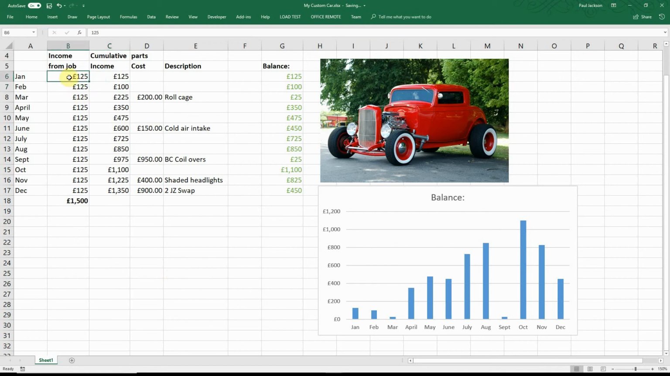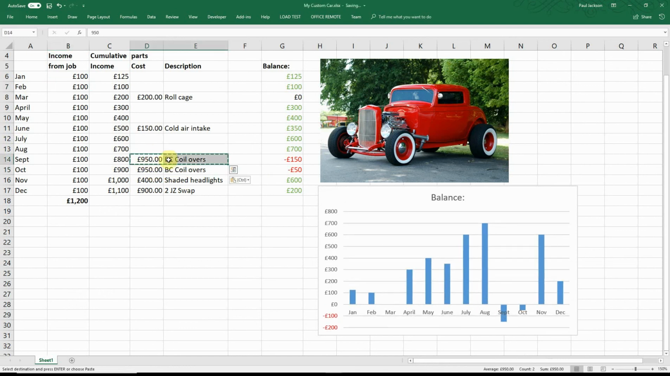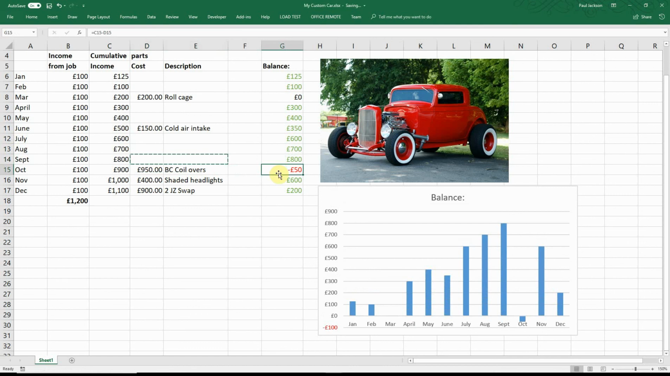If I go back down to £100 a month, and this debt here, is there anything that I can do about that without having to work a bit more? And possibly, yes, there is. If I move this down to this month here and delete that, then I've just got £50 of a problem there. So I'm not quite in the green, but I'm doing better.